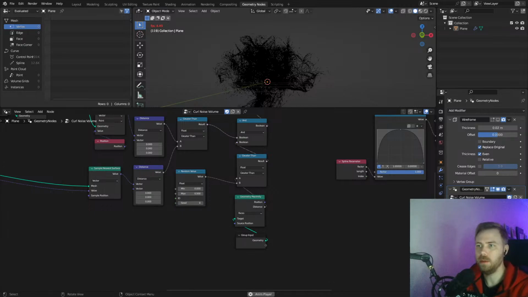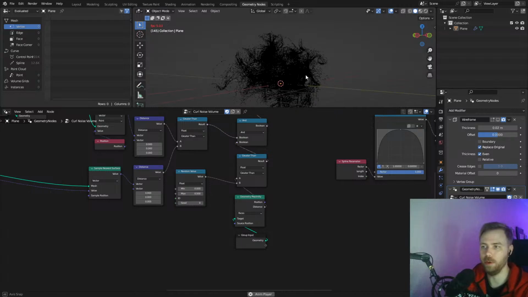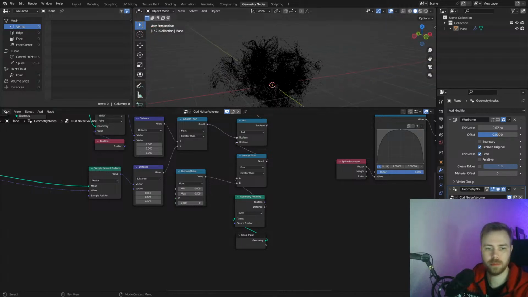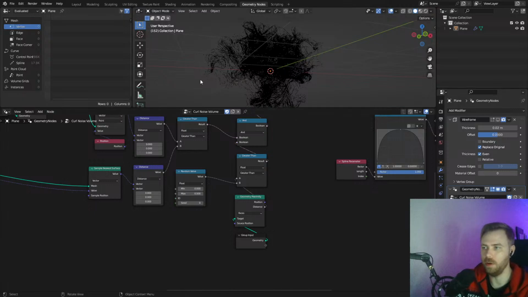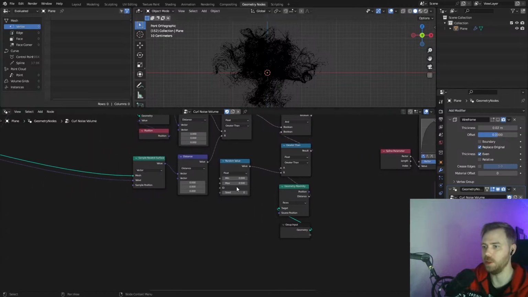Hey, what's up? You're looking at some experiments with the simulation nodes in Blender 3.5. And we just made this setup which creates curl noise. And now we're doing some extra stuff to remove stuff that is outside.